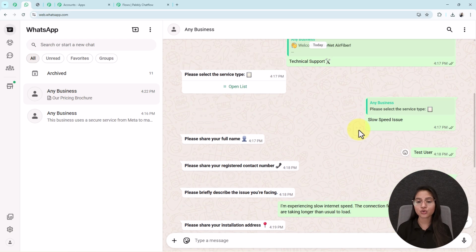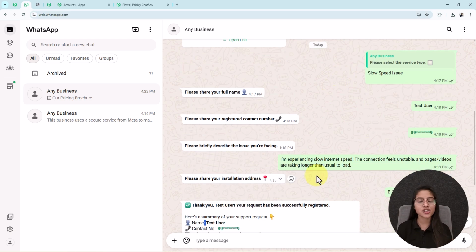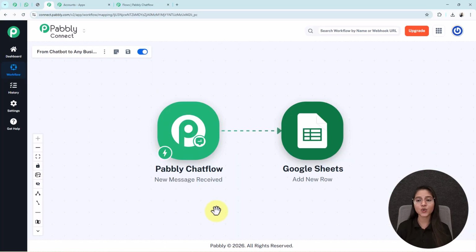And if you want to store all of your user leads in your Google Sheet or any other application, then just do this amazing integration using Pabbly Connect. I have already created a separate video of how I set this up. If you want it, then just check the description below for the video link.